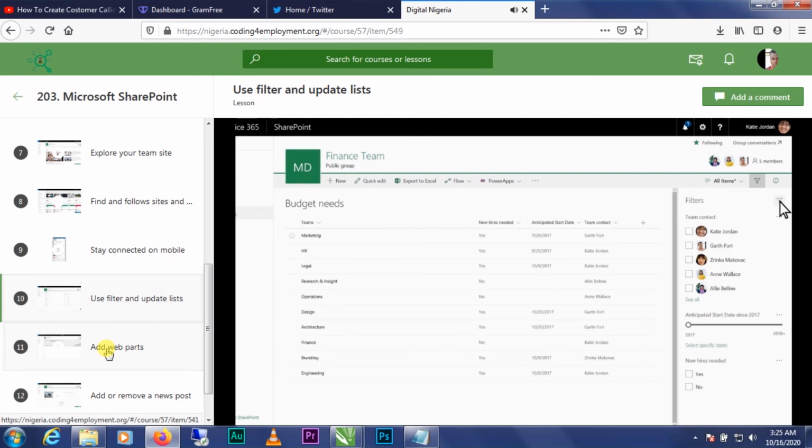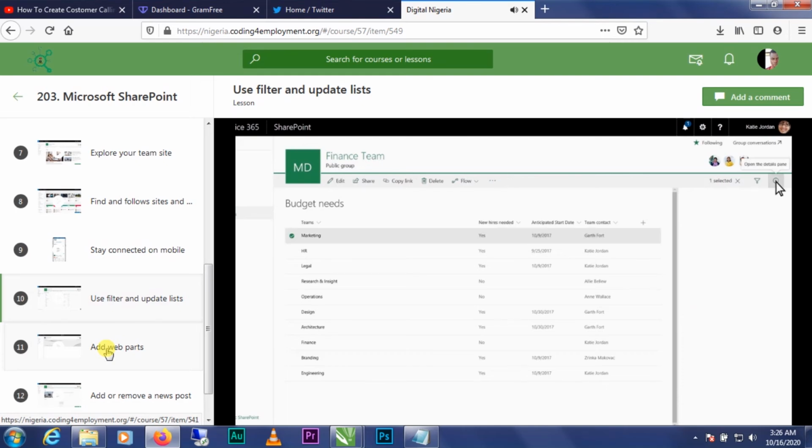To edit a list item, select what you want to update, and then select Open the Details pane. Make changes as needed. We'll edit the team contact field and add Katie Jordan instead. The edits will automatically change in your list, and now it's up to date.